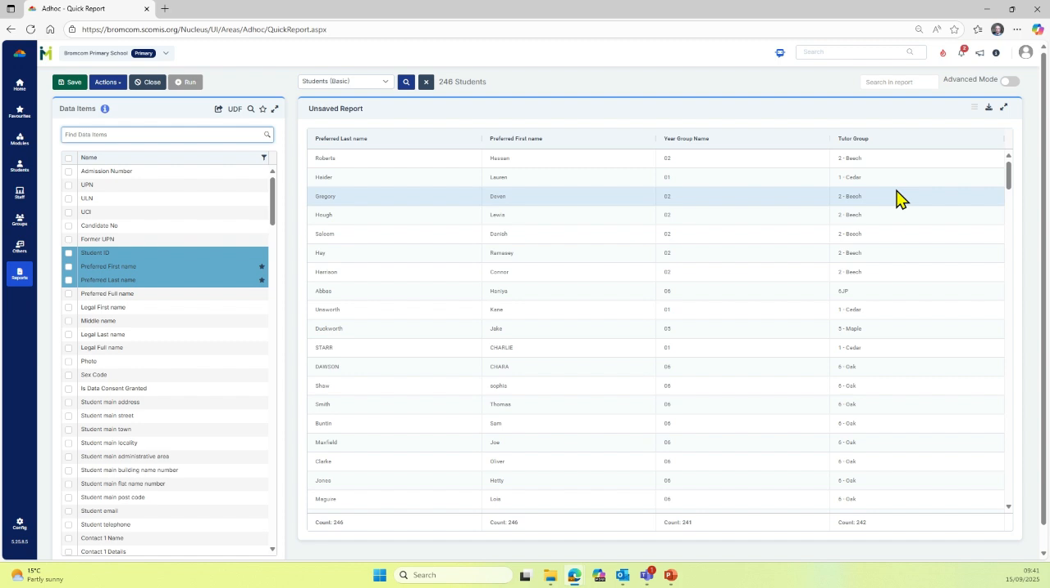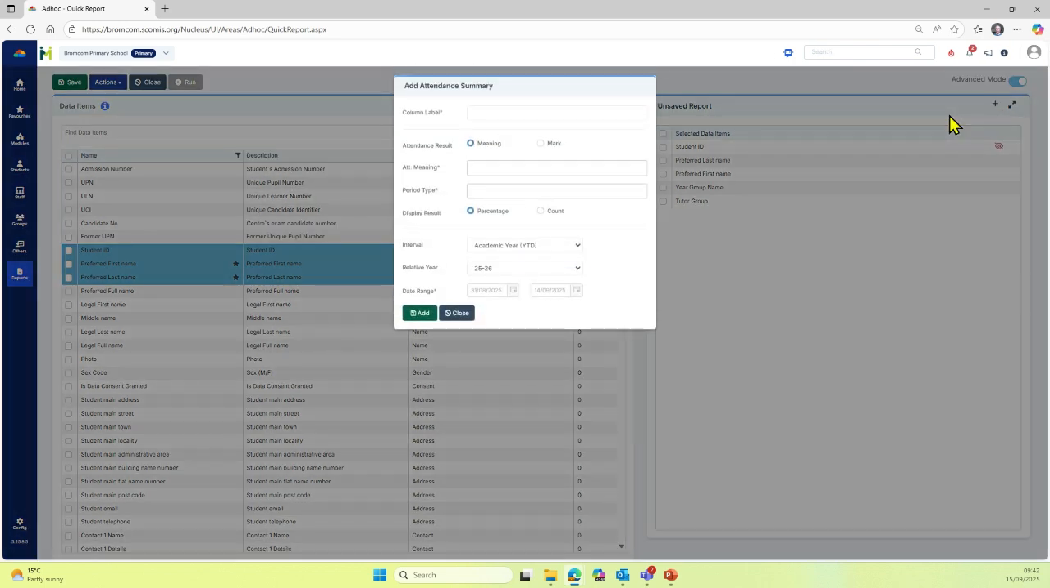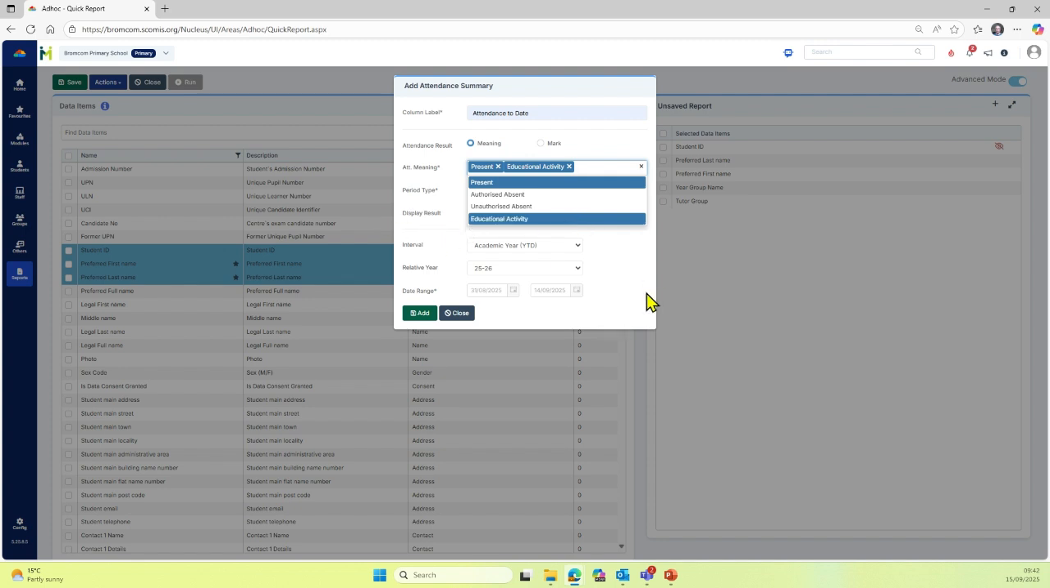I want to add now an attendance summary column, and to do that, I'm just going to switch into advanced mode using that little slider. And from the menu of advanced reports, we have the ability to add an attendance summary. So we now have a little pop-up. I'm going to put in attendance to date, which I already had used previously. I want the meaning of present or an approved education activity to be picked up.